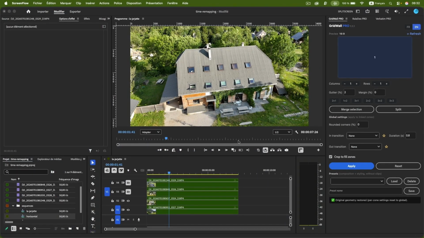Today, composing an image grid, a split screen, or a video wall in Premiere Pro is a work of art. Position each clip by hand, adjust the scale, crop, and align the images, gutters to the pixel, then start again as soon as you change a cell. And I'm not telling you how long it's going to take you to animate all of this with keyframes.